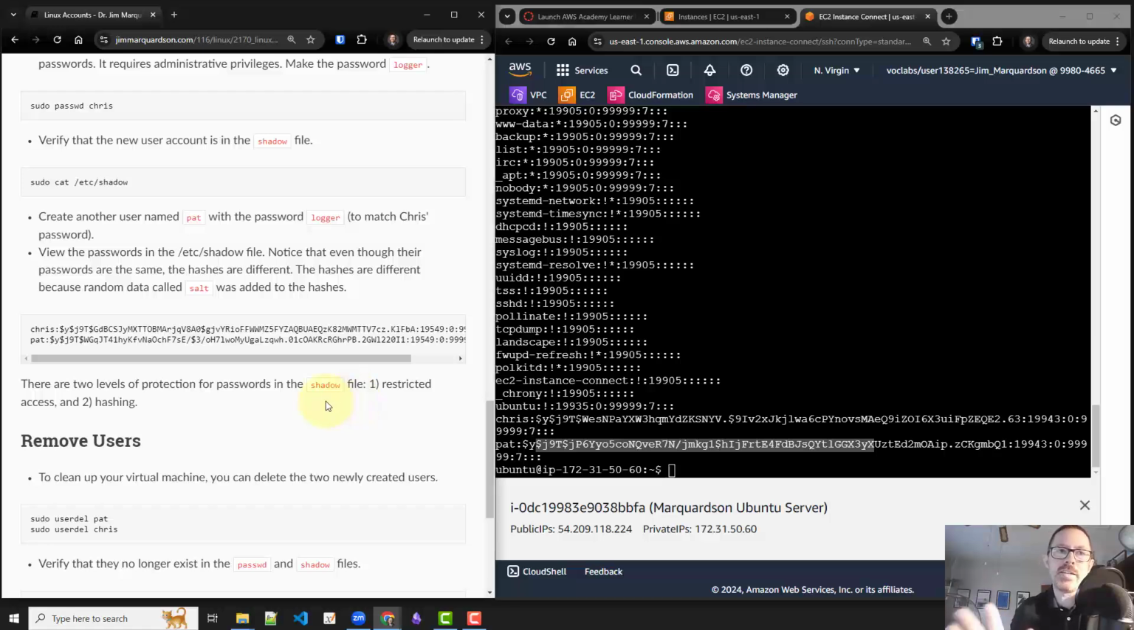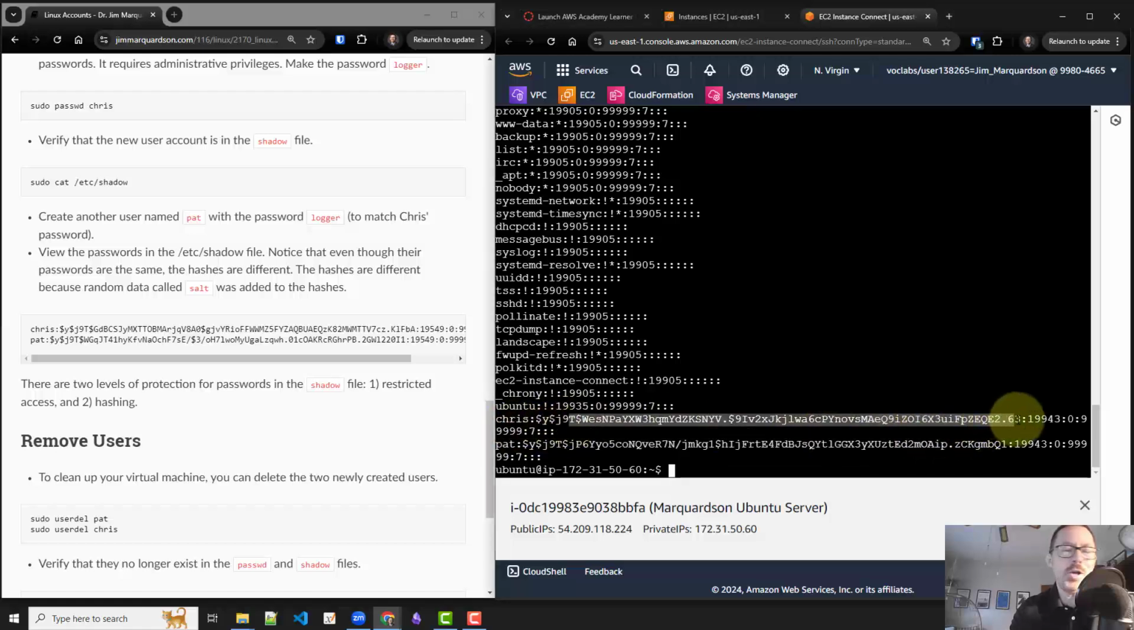So passwords are protected. There's a couple of layers of protection here. Number one, you have to have administrative rights in order to even view the shadow file that contains those passwords. And even if you can view the shadow file, looking at it, you can't immediately make sense of what's going on here. We could try to crack these passwords, and we'll do that later when we look at different tools. But there's no way visually just to say, oh yeah, that's Chris, and this must mean the password logger. No, that's not going to happen.